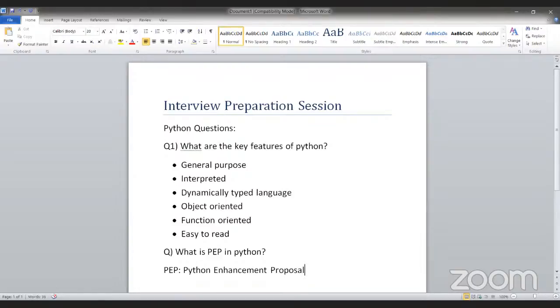So what is this PEP? PEP basically gives us a set of rules that specify how to format the Python code for maximum readability. Okay, so coming to the next question. What are the benefits of Python over other languages, over others?